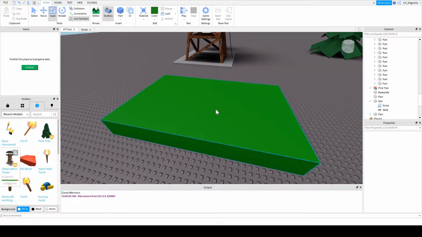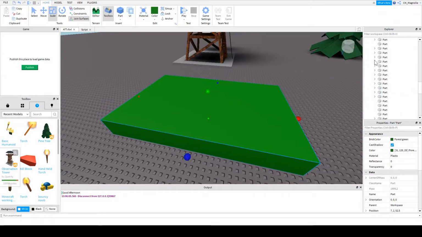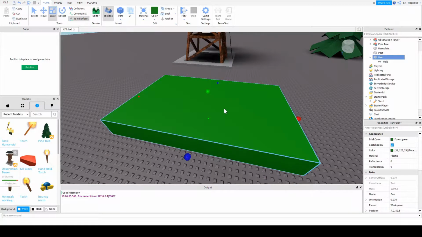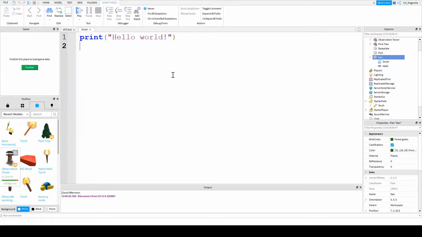So, this is called a part, right? Let's name it Dan, because that's what we used last time. I'm going to delete that Dan so we don't get confused. So, this is this. Let's add a script to it. There we go. Let's delete this. And let's start typing code. I'm going to type in the code, and I'm going to explain it later.